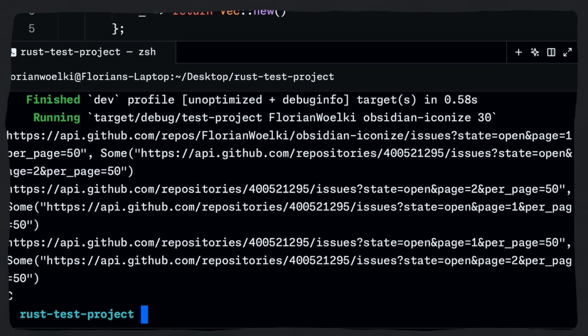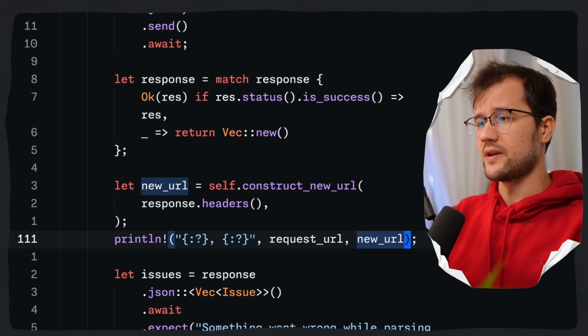Now, if you look at the second print line here, we see that the current page is page 2, which looks good. However, the new URL is page 1. And that is obviously wrong behavior. And this kind of results in this infinite loop. So let's quickly fix this issue here.